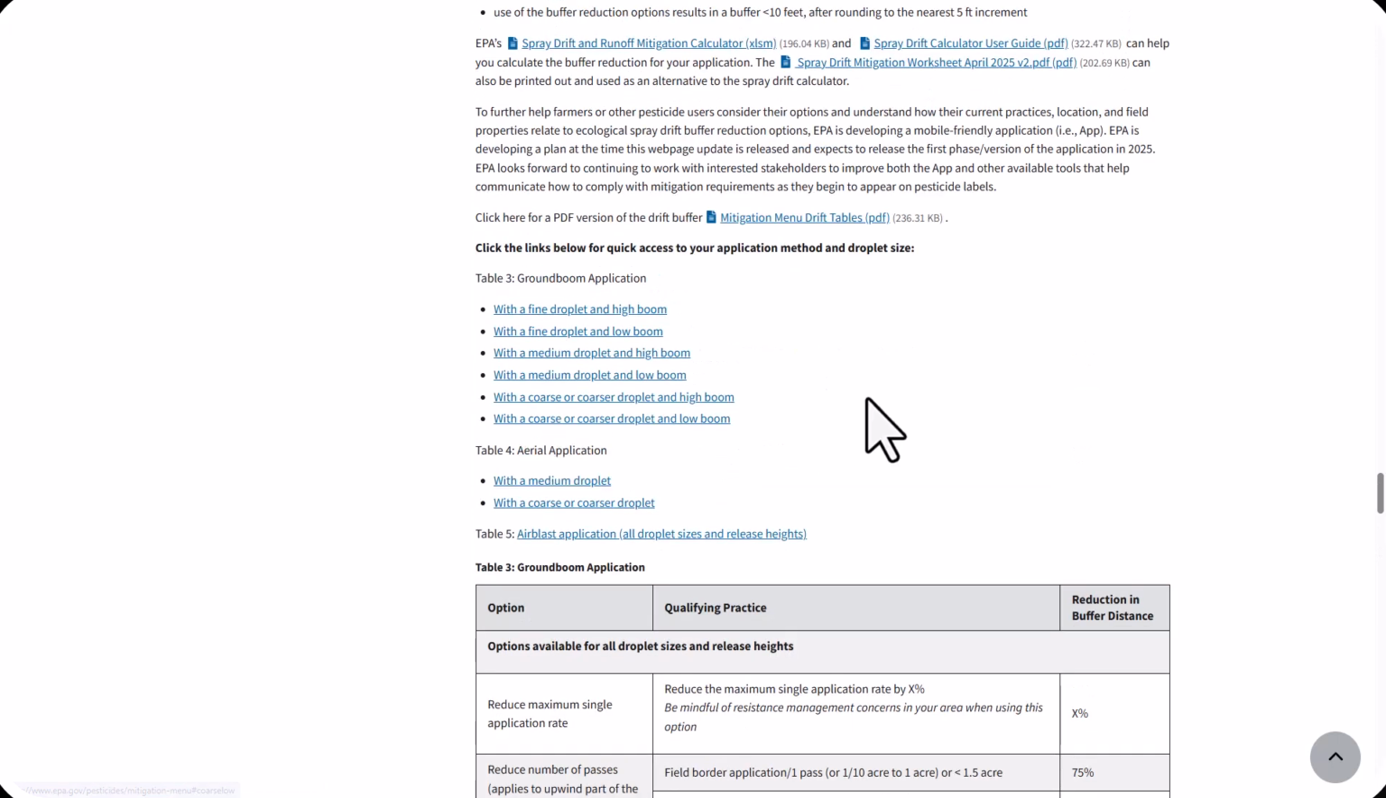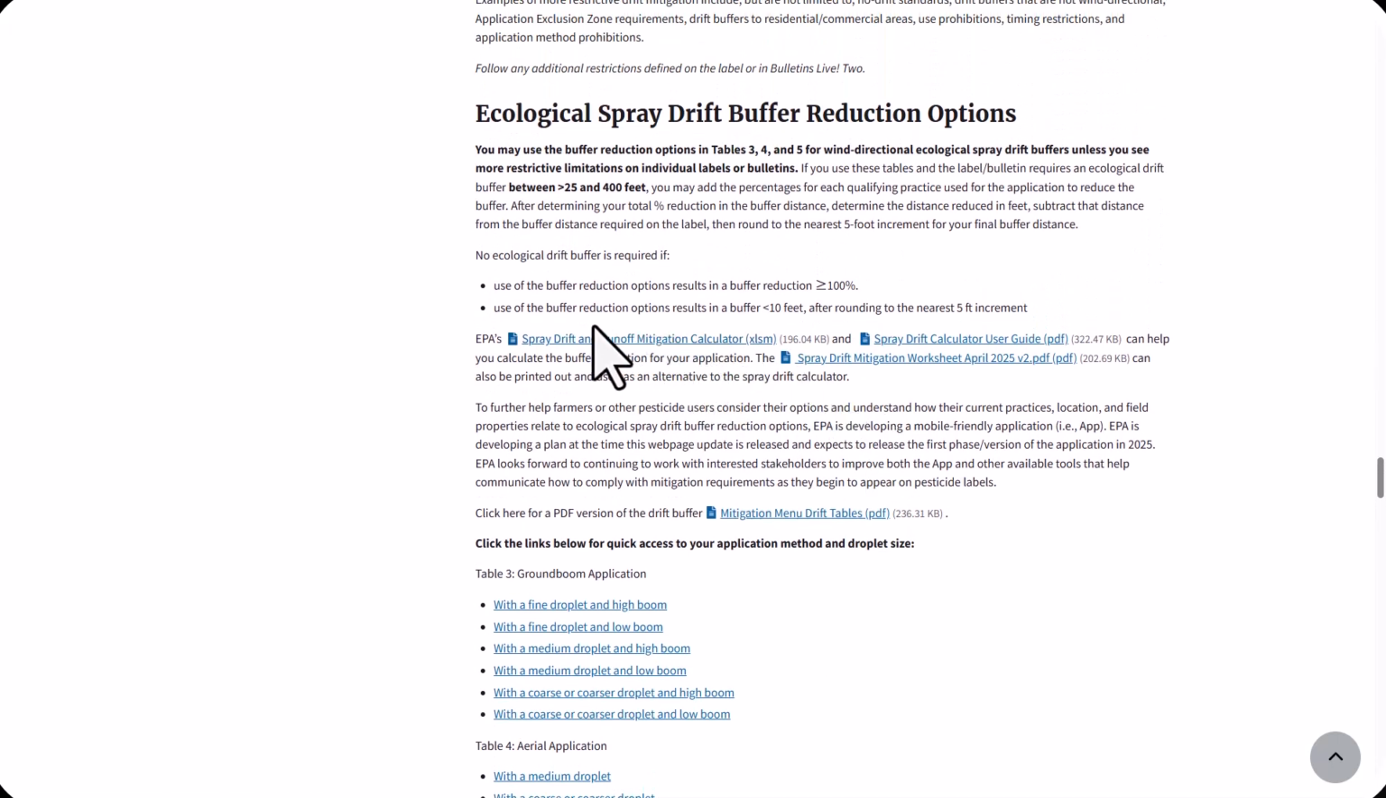And then what we are ultimately going to do is right here, there is a calculator that we can use. There's a guide for how to use it, and then there's a worksheet that walks you through some examples. We are going to go through a spray drift reduction on our own. That will be in a separate video.